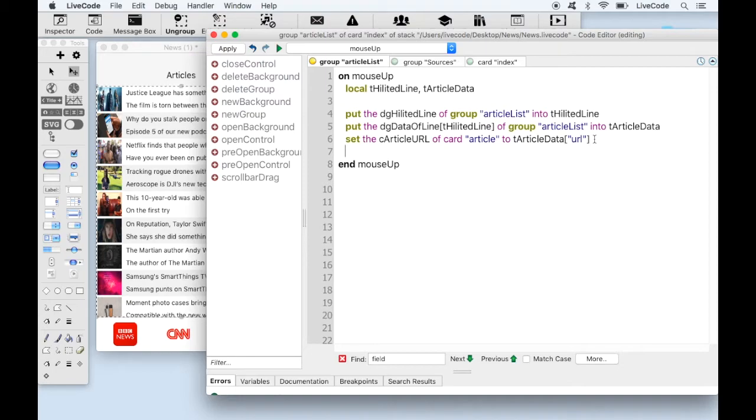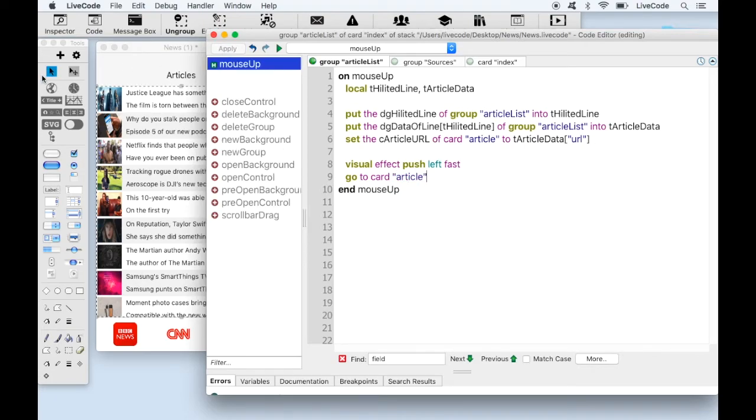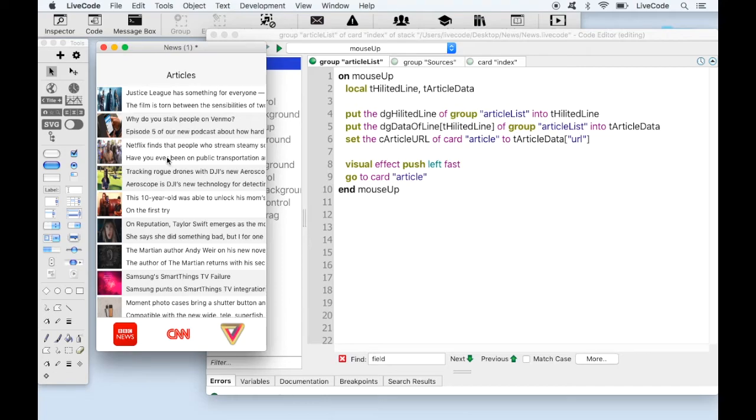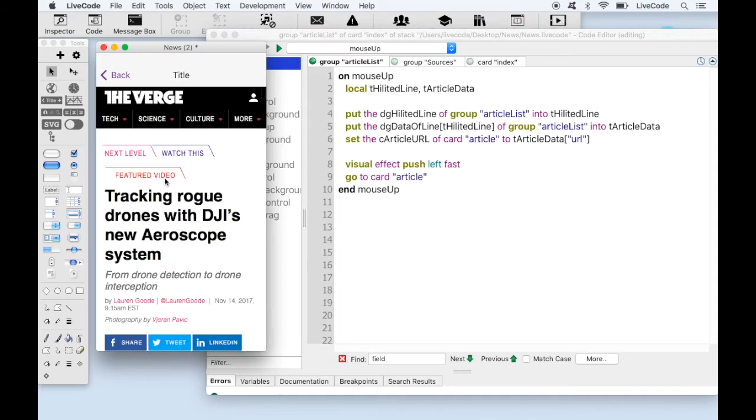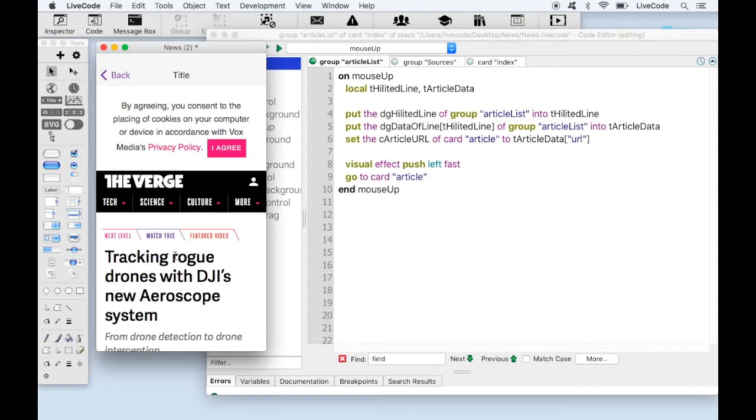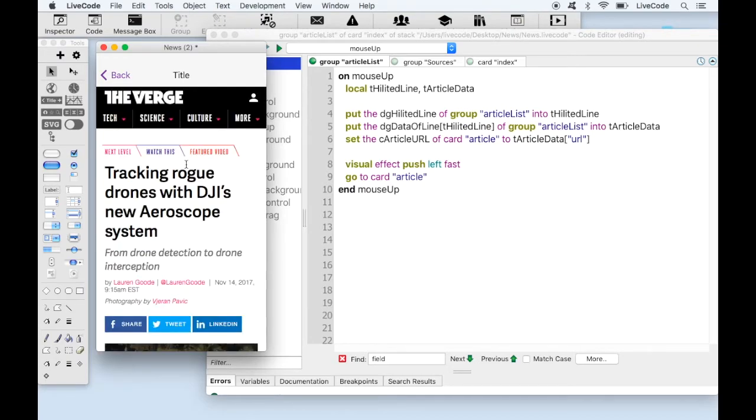So we've set the C article URL of our card. So now what we want to do is we want to go to that card, and we'll use a visual effect push left fast just to get a nice effect. And then we'll go to card article. So now if I select one of these articles, so let's have a look at this one, then when we go to the card, the browser is used to display the full article to the user.